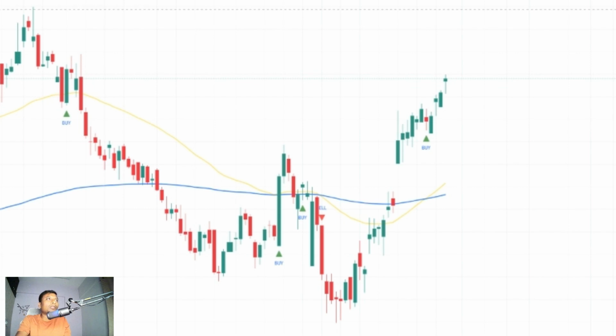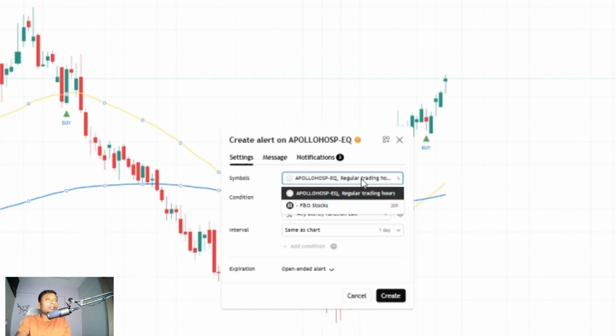Okay, so now how you can apply your alerts. So you just have to come here. On your indicator, you just have to go here, add alert here. So when you click on add alert, if you see here, you can add alert to Apollo Hospital. So here from the alerts, you can see EMA crossover. And this is the alert function, same as the chart. So either you can select Apollo or you can select FNO. So here FNO stocks is my watch list. Either you can select watch list and create an alert.